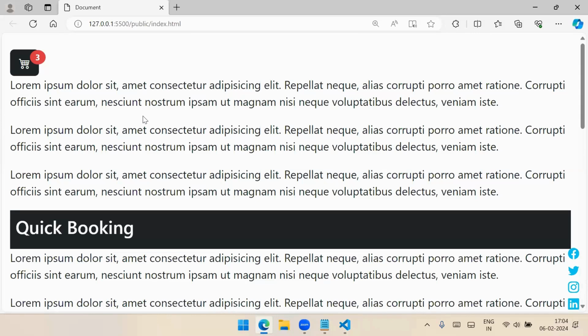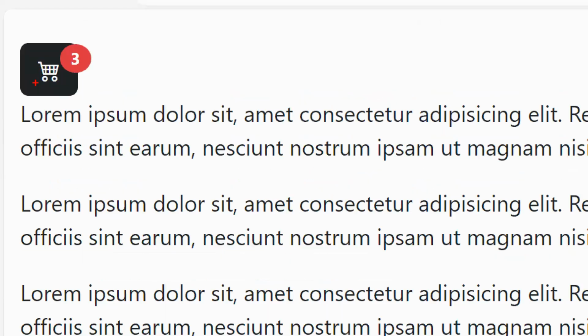For buttons, I will tell you later. Actually here we are using two positions. The position of the button is relative, and the position of this is absolute. Then it will go to the top. That's how we apply the positions.